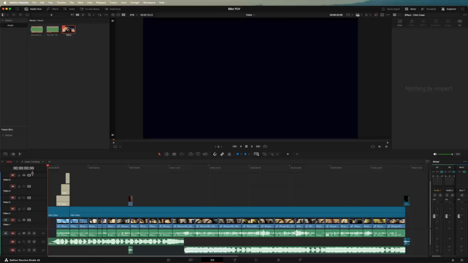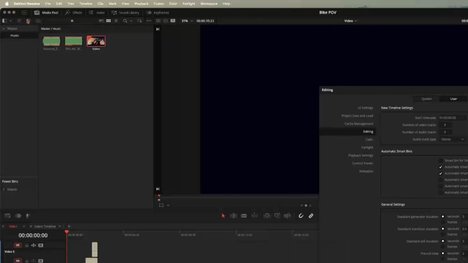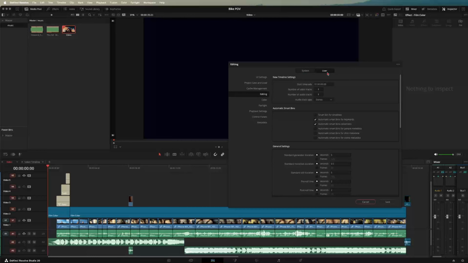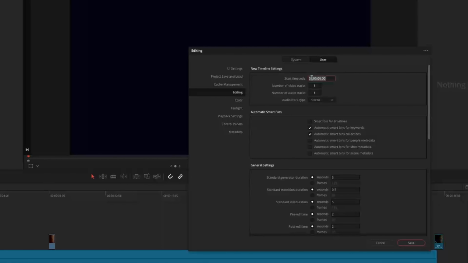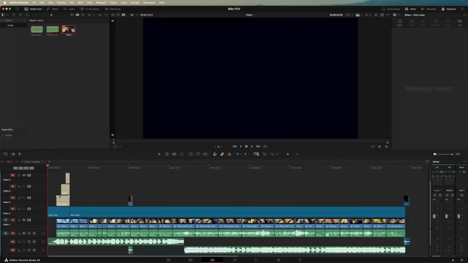But this won't change it for any new project later. So if you want to change it so that it will always start at 0, come up here to DaVinci Resolve, come down to Preferences, and then over here you have to come to User, Editing, and then right here at the top, Starting Timecode. You can simply just click on this and then change that 1 to a 0, press Save, and then anytime you start a new project, it will always start at a 0 instead of a 1.